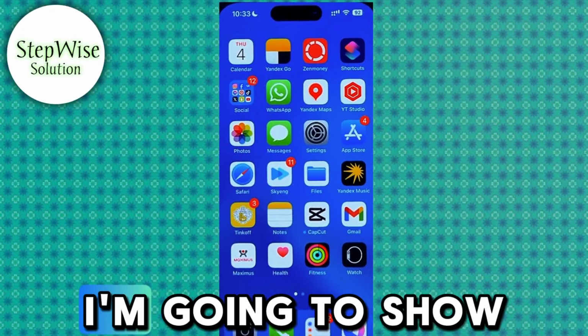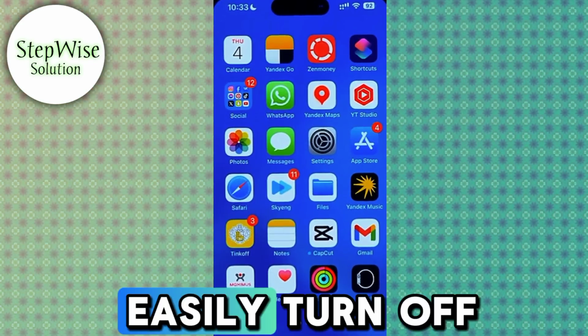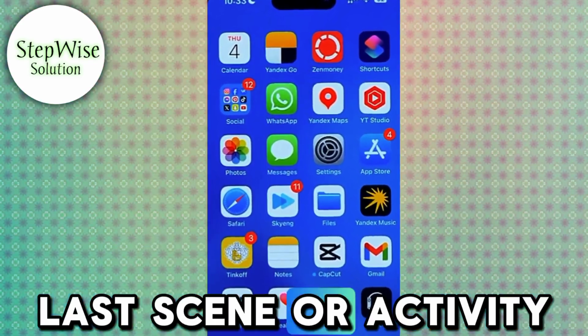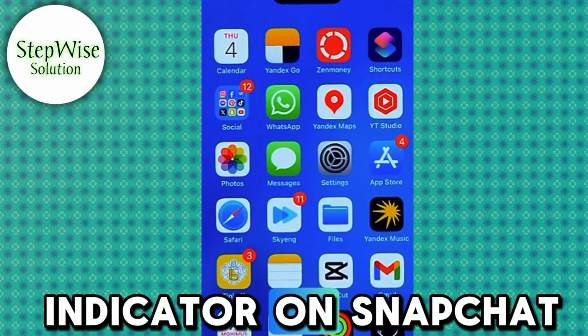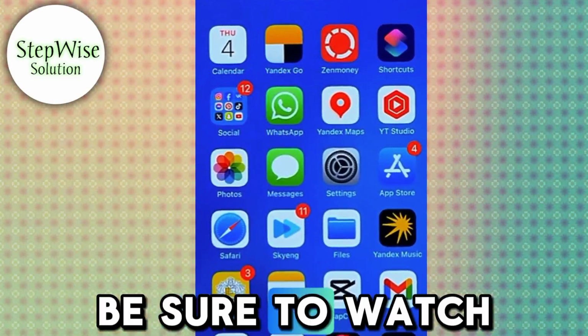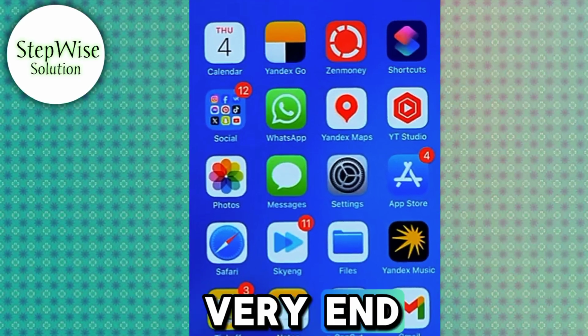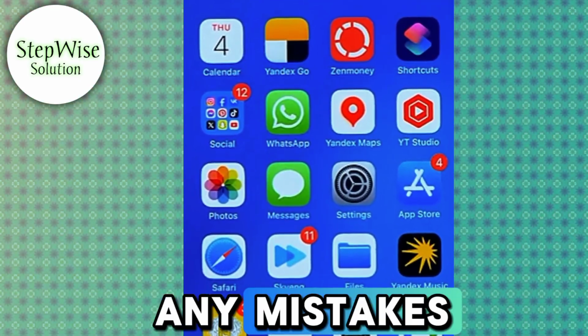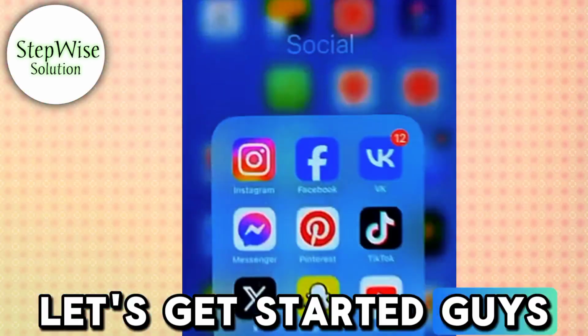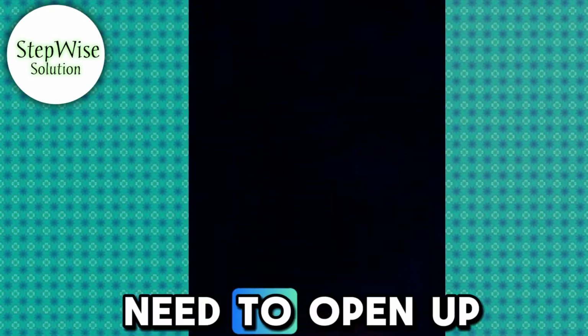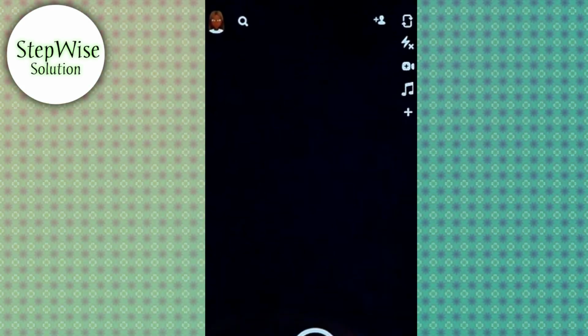In this video, I'm going to show you how you can easily turn off last seen or activity indicator on Snapchat. Be sure to watch the video to the very end so you don't make any mistakes. Let's get started, guys. And first off, you need to open up Snapchat.